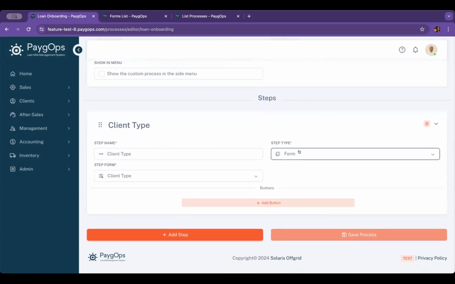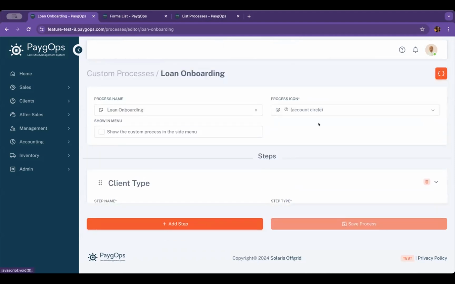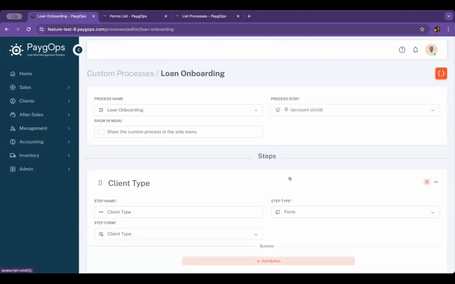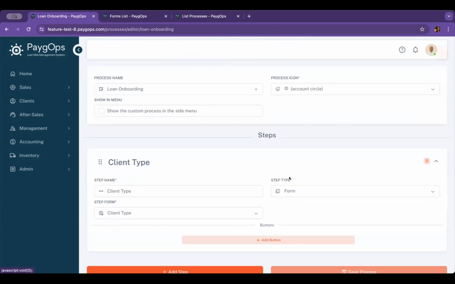As well, there's other different types of steps or data collection points that you could have. You could include a workflow. You could have a message that you share with the agent. You could have a redirection step type, depending on your needs and what you'd like your agents to communicate when they're out in the field. But overall, the journey editor allows you to really customize the journey that you want your field agents to have with your clients.